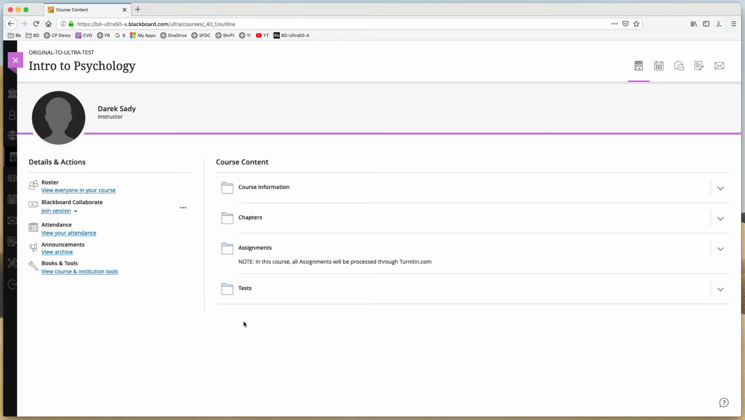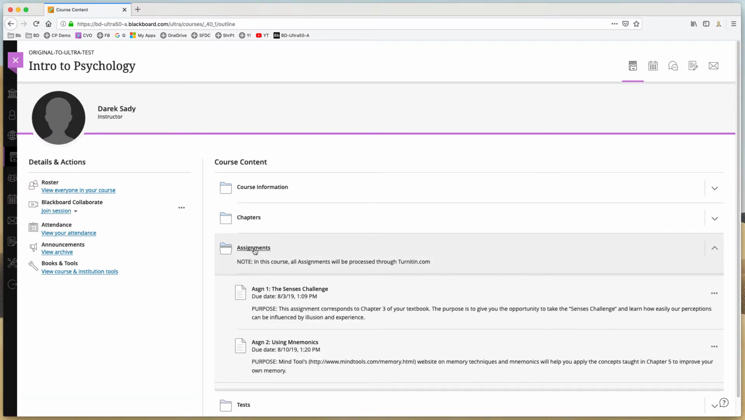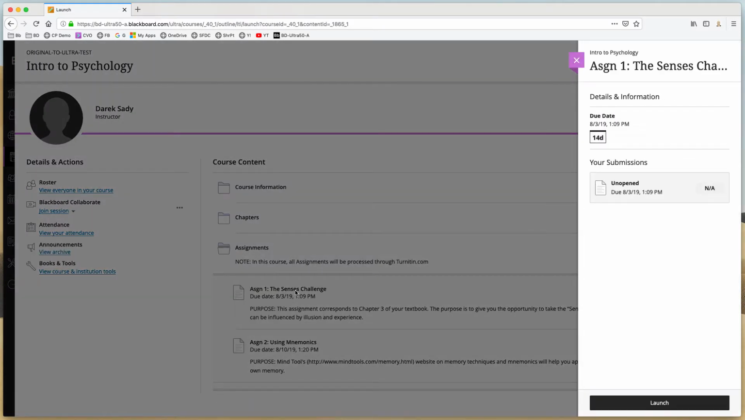So here I am in the same course as a student. I'm going to go into my assignments area, and you can see I've got my 2 assignments there. So now when I click on this as a student, I am going to be taken to a brief mini peek. It tells me, okay, there's my assignment, there's the due date. I haven't really done anything with this assignment yet.